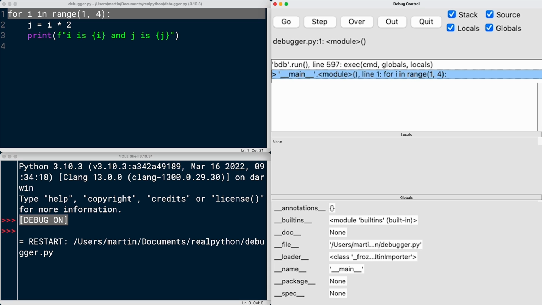This completes the overview of the debug control window. You checked out all the options that exist on here, and in the next lesson, you will start using some of the buttons, specifically step, out, and over, and you will use them to inspect your code in more detail.